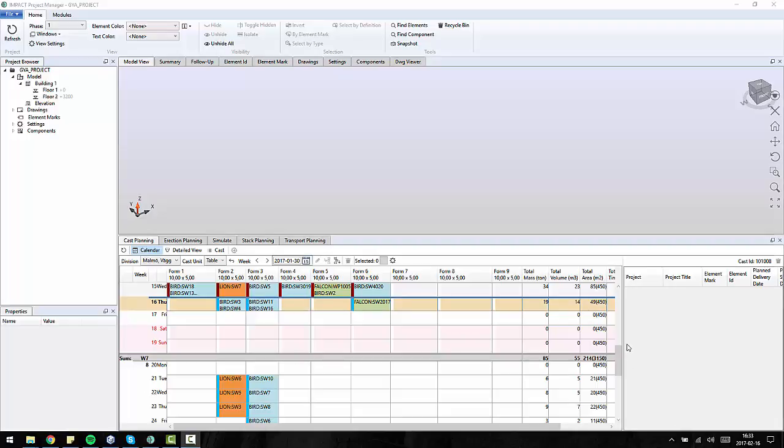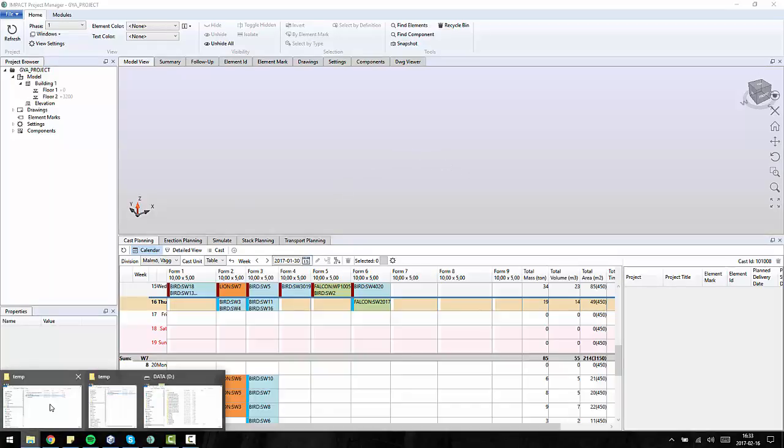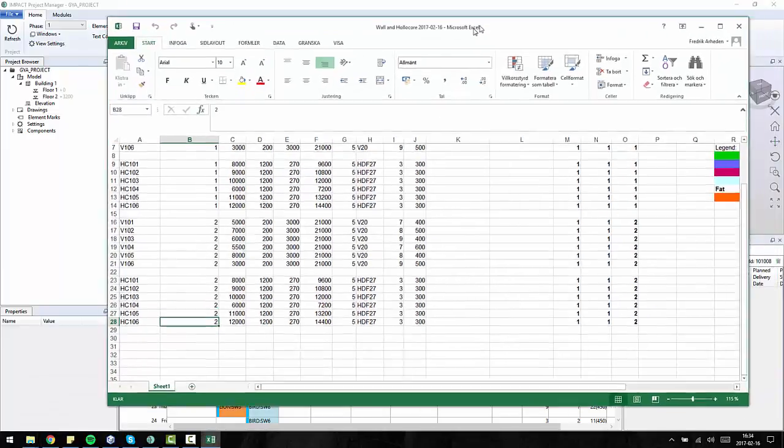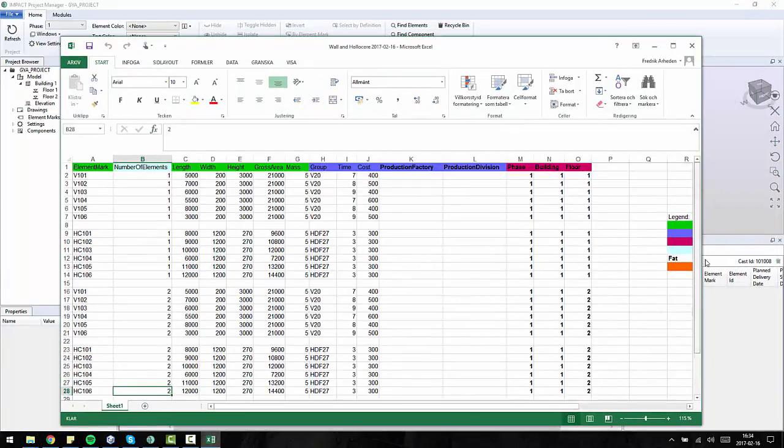Okay, in this video we are going to look at how to cost plan and transport plan your elements for the project, which has no actual model made yet. Instead, we're going to use an Excel file to import the elements and make some cost planning and transport planning. So let's start looking at the Excel file here. There's a template we use for Impact.